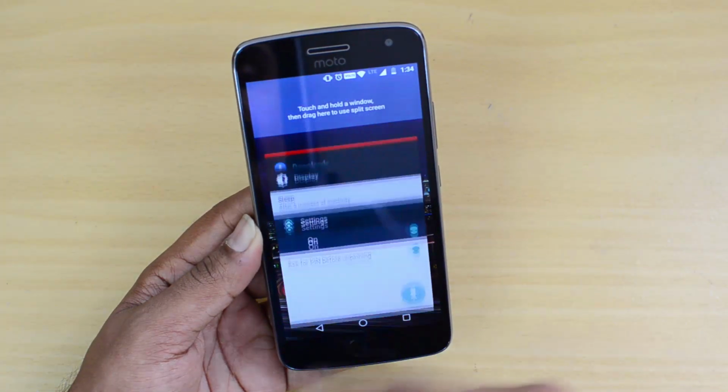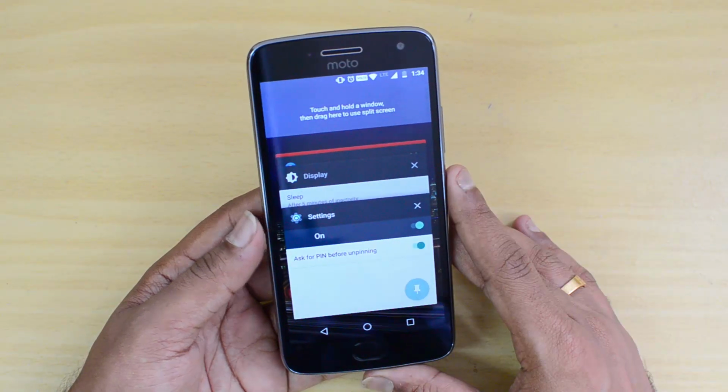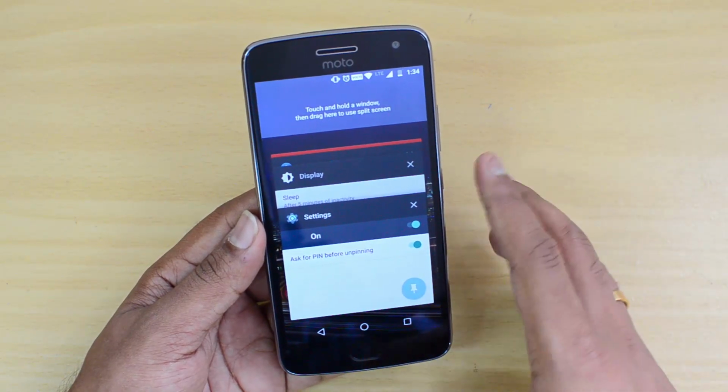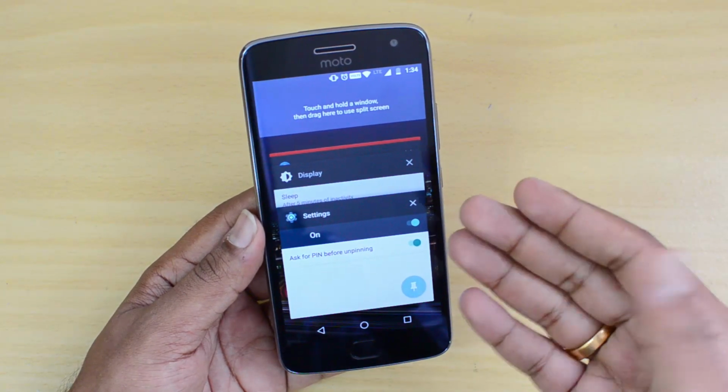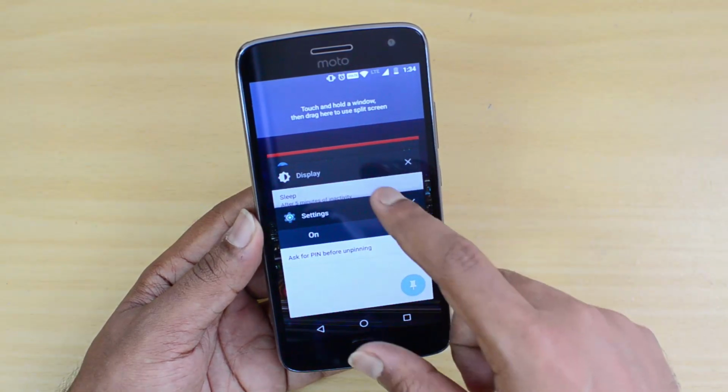If you want a particular game or app to be pinned onto the screen, say for example you are playing a game and you accidentally hit the back button or the fingerprint scanner taking you to the home screen, to prevent those kinds of accidental clicks, you can pin the screen.